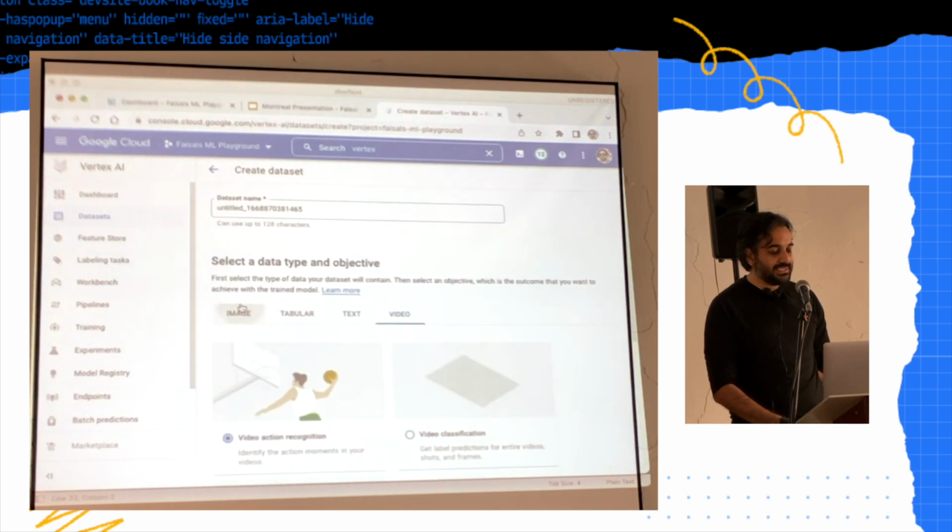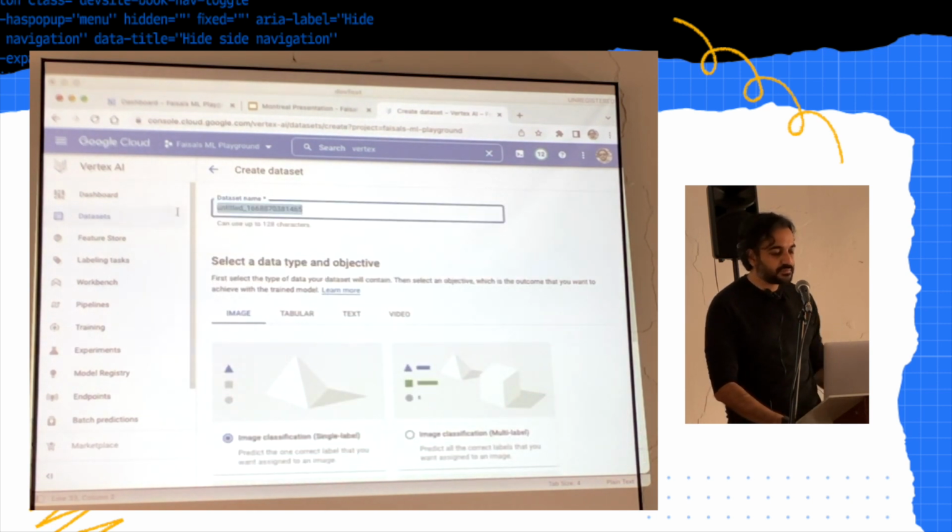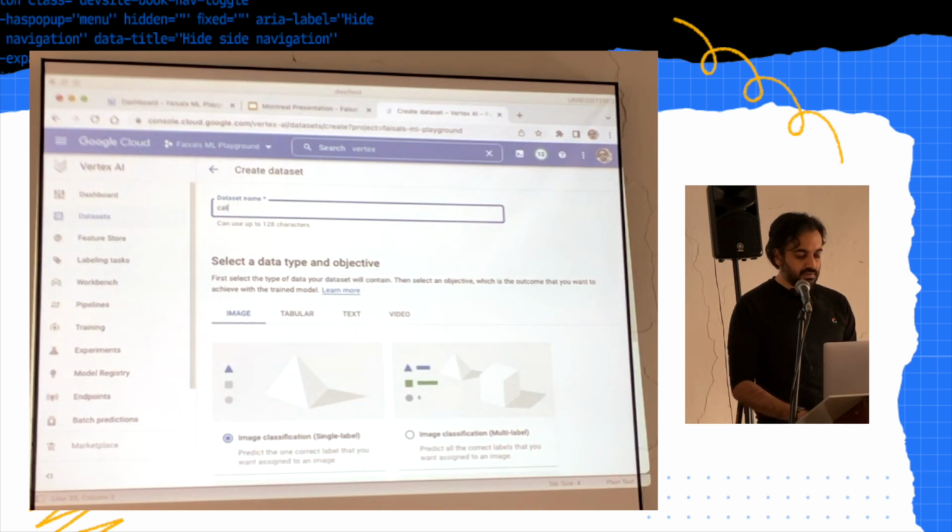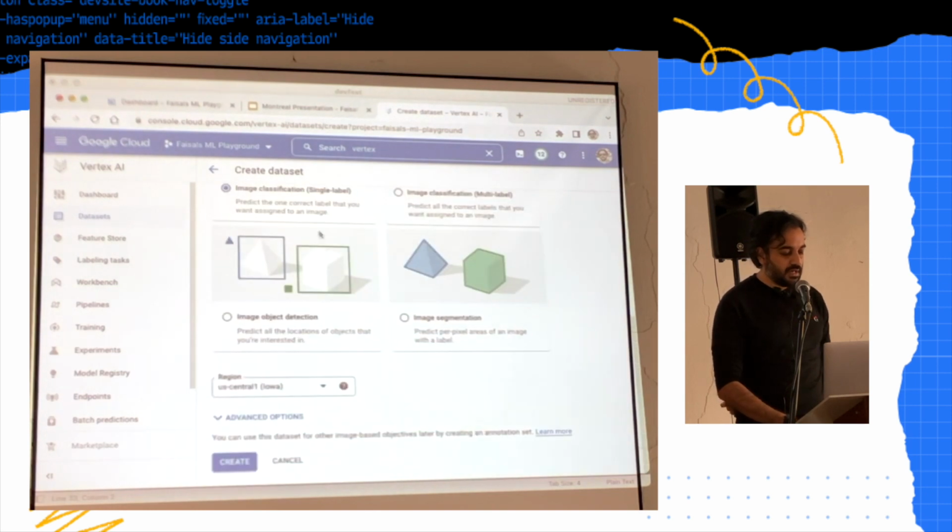So with that, let's create a cat-dog data set. We have time. So cat-dog data set. I give it a name, simple. I'm going to click create.